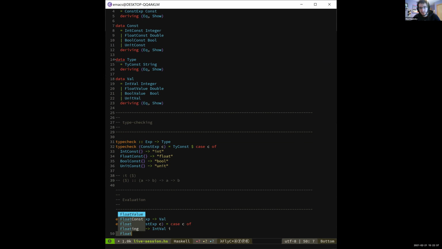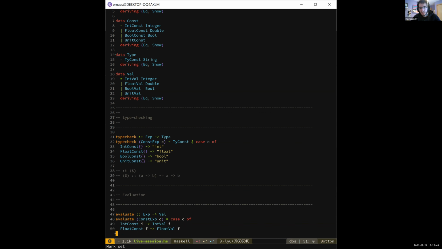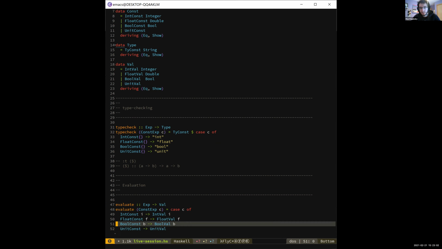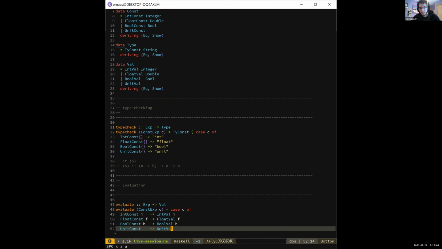If it's a float const, we return a float val. It's not float value, is it? Oh, that's a typo. Oops. Okay. If it's a bool const, we get a bool val. And if it's a unit const, we get a unit val, right? So pretty simple.